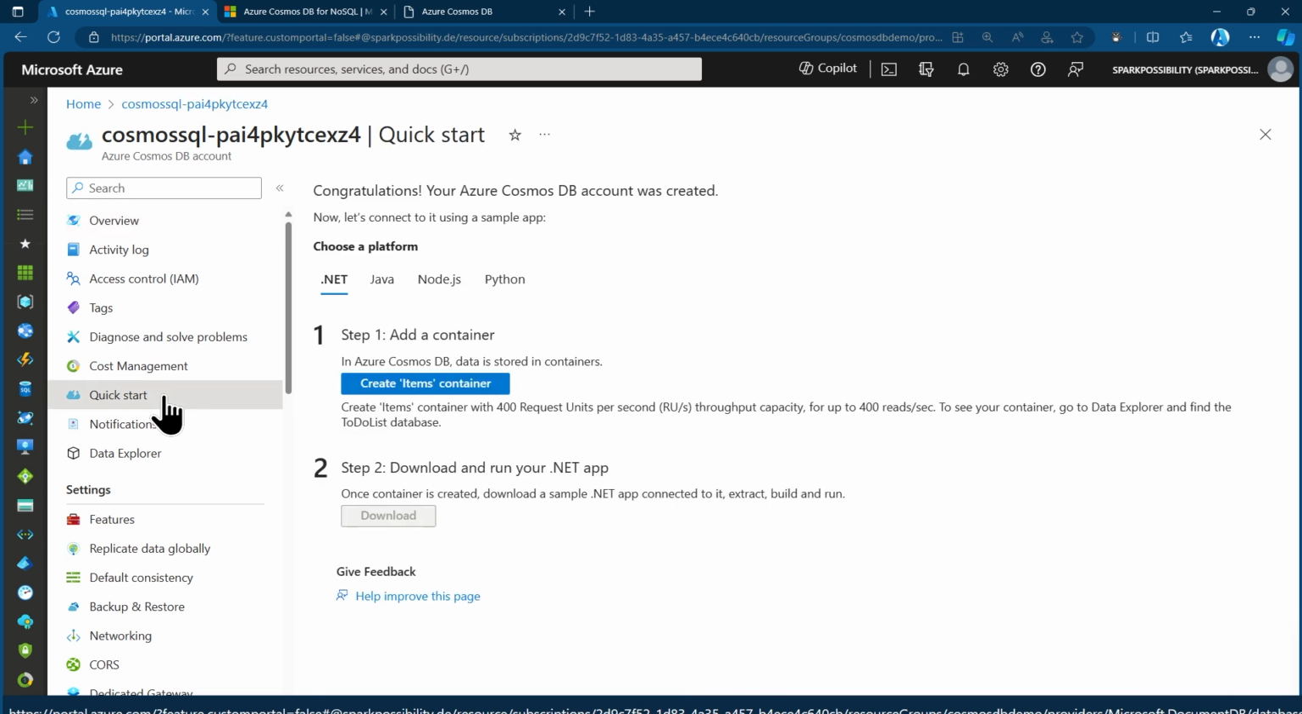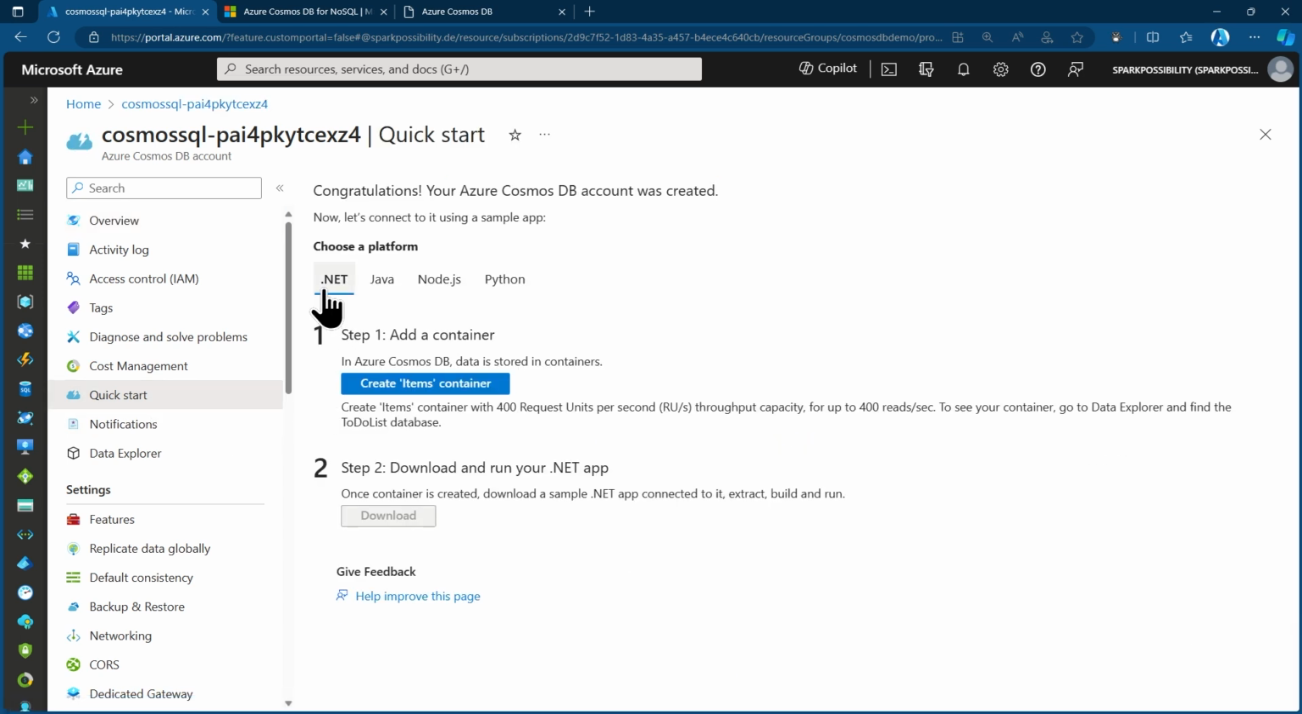So if I open this up for my account, you can see it currently supports 4 different platforms just for this specific Quick Start example, where you can go ahead and create a sample database with some sample data in a container. If I do this here, it creates behind the scenes in that account a database called to-do list with a container called items. And in that container, we have a number of different items to play with.